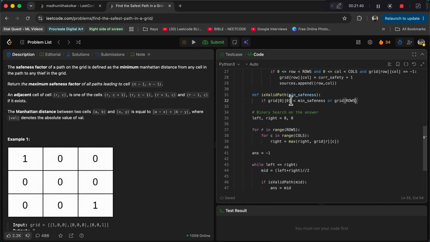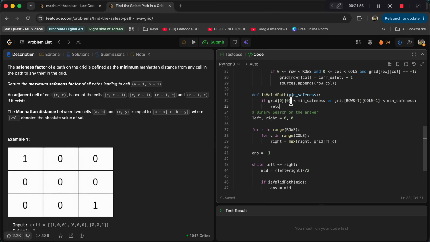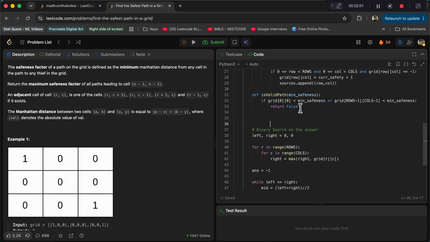rows minus 1, columns minus 1 is less than minimum safeness, then I can just return false, because then obviously this safeness which I took was not the valid one, or else we can continue.